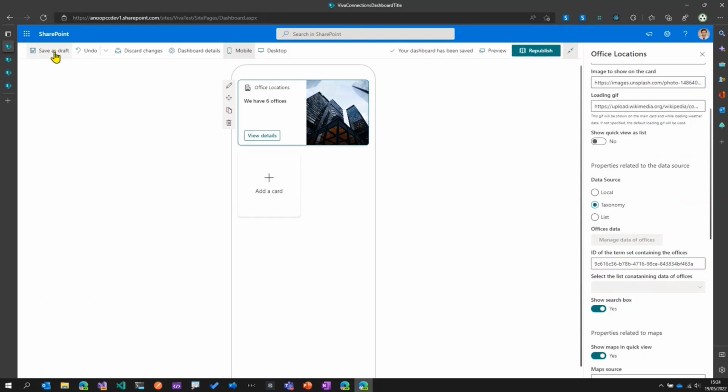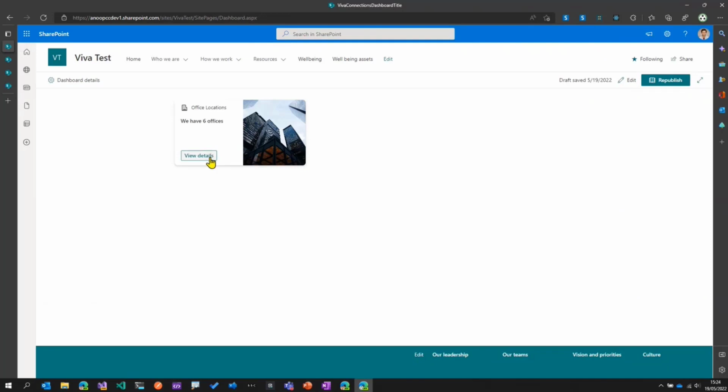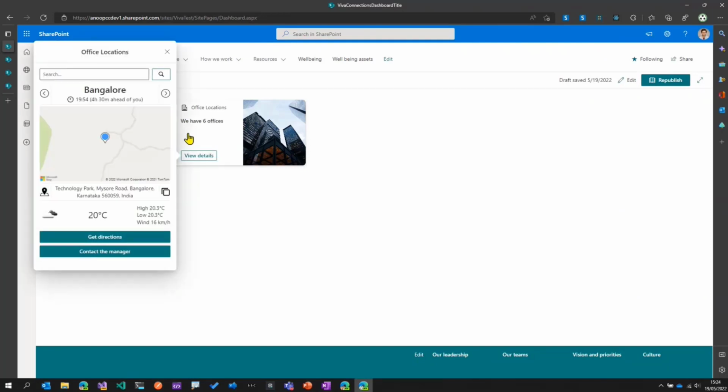Okay, so now let me save this as draft. And then when I click on view details again, it now shows all the other offices. So you can see we've got the Bangalore office, and the local time in Bangalore is 19:54, which is 4 hours and 30 minutes ahead of us. And then all the other offices, with their respective time and the map and weather as well. So that's how we can see all the offices.